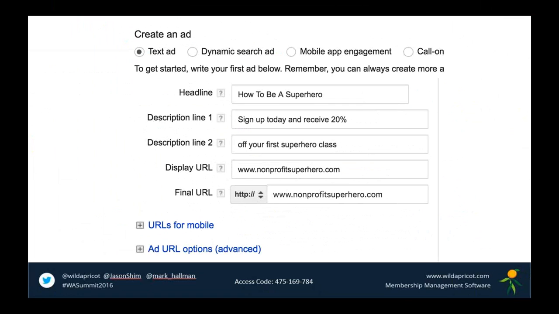You'll see the last 2 lines here, we have our display URL and our final URL. Display URL is what's actually served in the ad, and the final URL could include your UTM codes, any kind of tracking codes, or it could just be a long, ugly URL you want. Then it's not going to be shown to people. The display URL will be shown publicly.